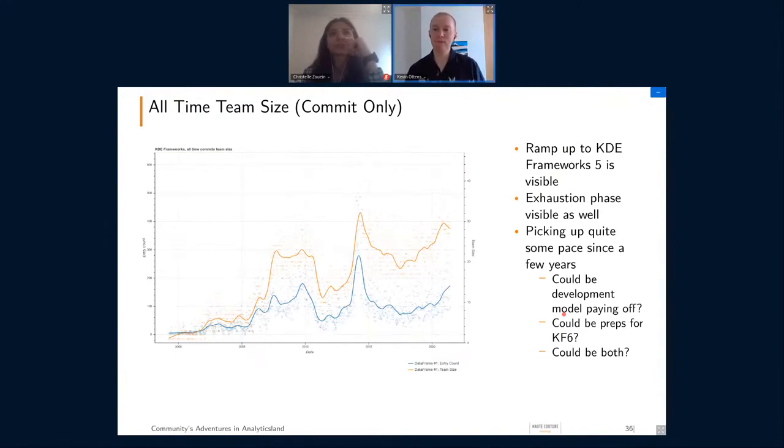Then for the all-time team size, we see a very clear ramp up for Frameworks 5, right, both in activity and team size. And we also see an exhaustion phase, right, around here. That's pretty much because we work toward KDE Frameworks 5, then it's released, and then there's a dip in activity, right? Everyone tries to recover, and then it ramps up again. And clearly, it's been picking up quite some pace since a couple of years.